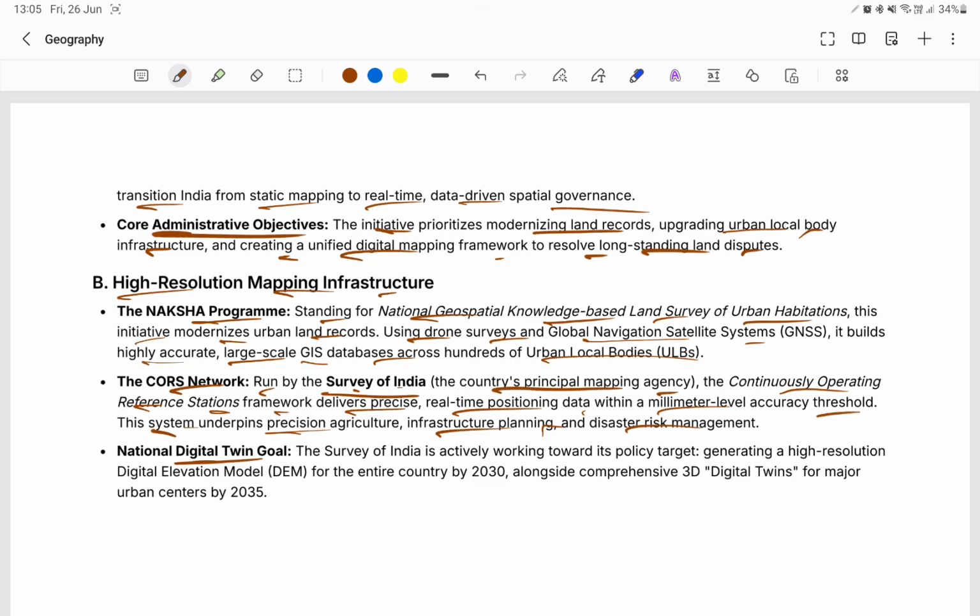National Digital Twin goal, Digital Elevation Model, DEM. The Survey of India is actively working toward its policy target: generating a high resolution digital elevation model, DEM, for the entire country by 2030, alongside comprehensive 3D digital twins for major urban centers by 2035.